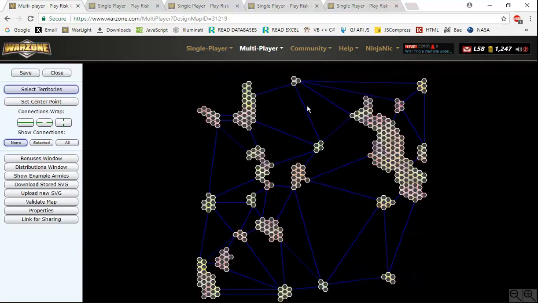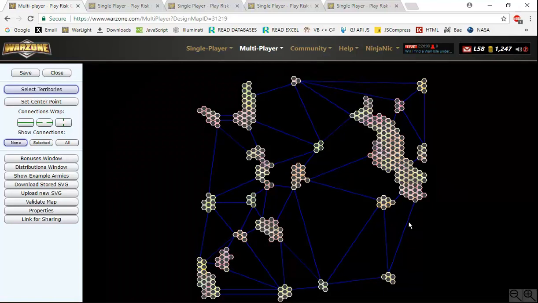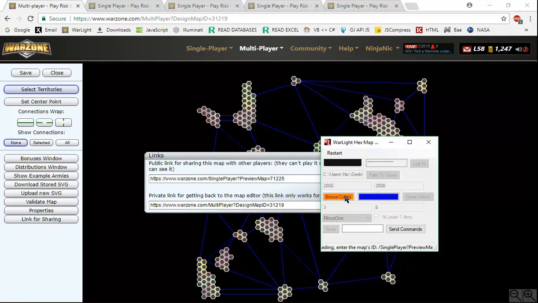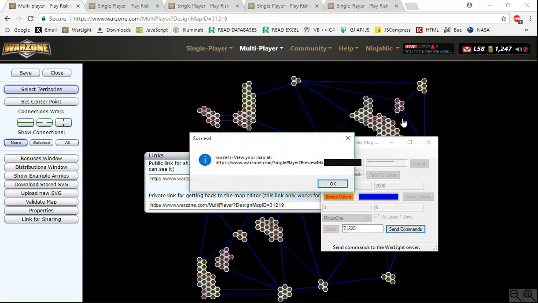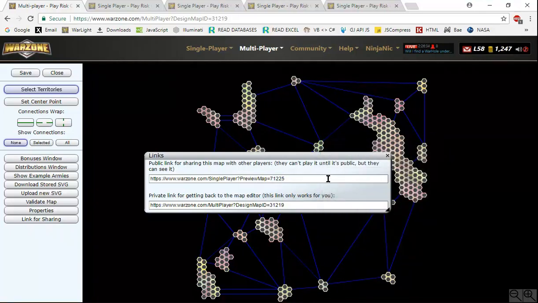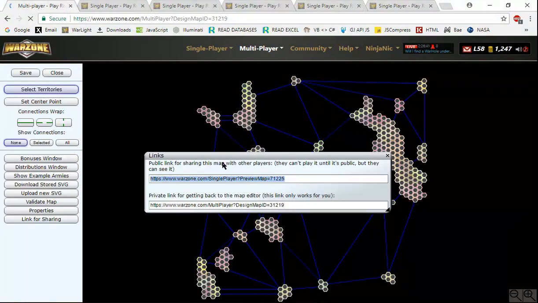So as you can see, the map is all here. And now what you want to do is go to the link for sharing and copy this ID right here, and then go back to the program, paste it in this little box, and send commands. And then if it's successful, it'll tell you to view your map at that same link. So then you could either restart this and create a new map or just close it. I mean, this is the only one I'm going to do for this tutorial, so I'm going to copy this. Also refresh this page just so it loads here too.